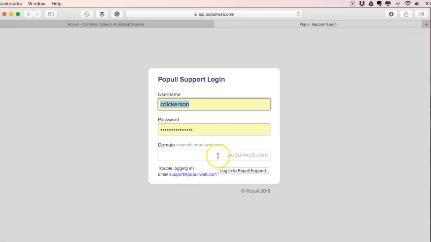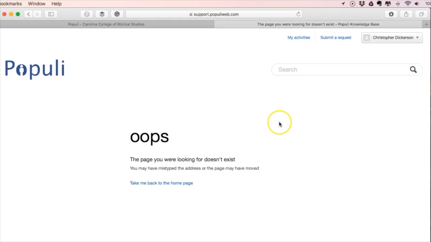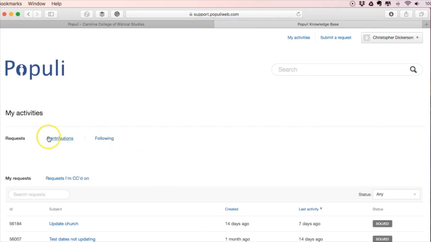When you get in here, all you'll need to do for the domain is type in CCBS. It kind of gives you permission to go into the back side of that. It doesn't want to behave for me for some reason. But nonetheless, when you go in here, there are some ways for you to look at some of the activities.